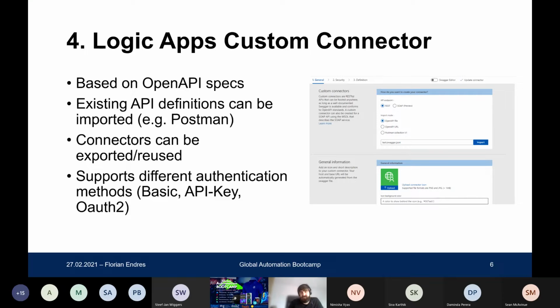Another really cool feature that custom connectors offer is that you can export those connectors and reuse them. As I previously mentioned, you could export them from Logic Apps and use them in Power Automate, or you could export it and provide it to whoever wants to integrate with the service that you already built the connector for.